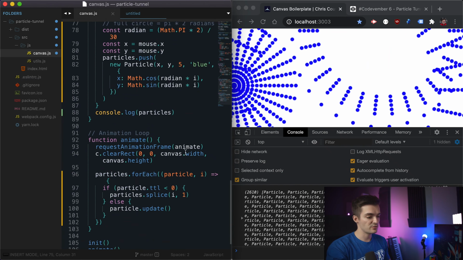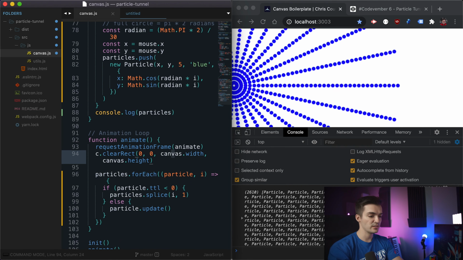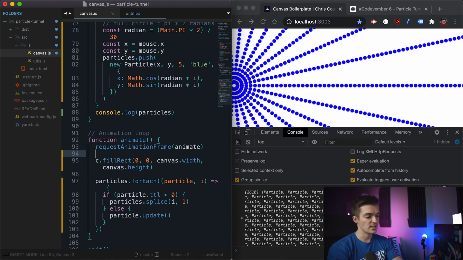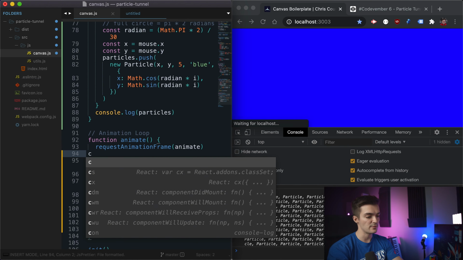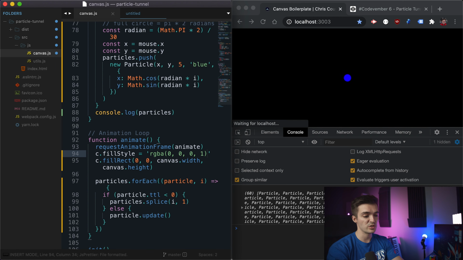So first thing first, I love changing my background to something dark instead of just white. So instead of clear rect, which just clears the whole canvas each animation loop, we are going to use fill rect instead. And whenever we use fill rect, we have to set a fill style. Otherwise, we're just going to get the last used fill style, which is going to be the blue of the dots. And we want to set this to RGBA 0, 0, 0, which is going to be black, basically. And then our alpha value, which we can set to 1. And that's just going to give us a pure black background.